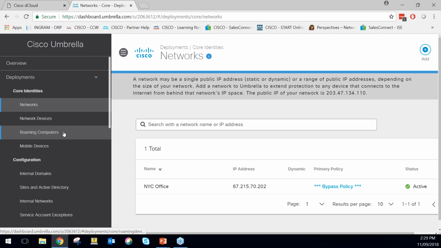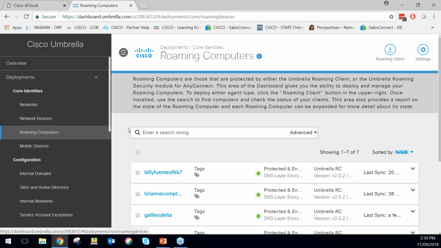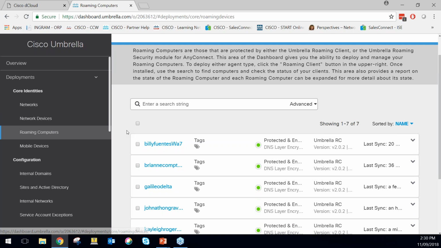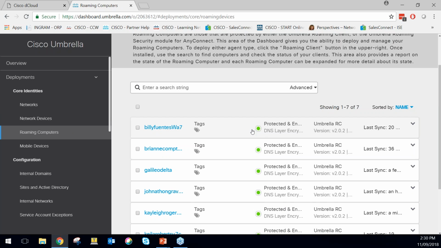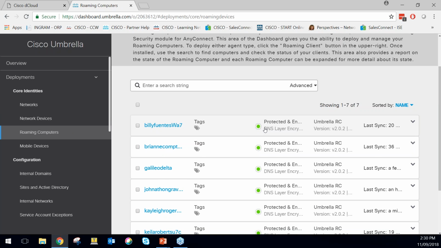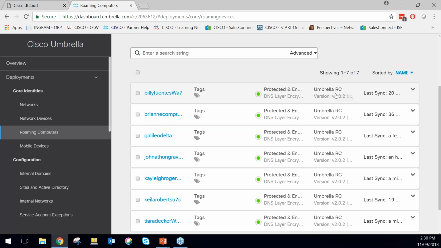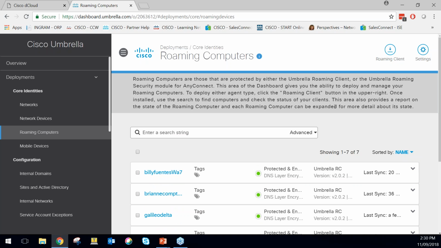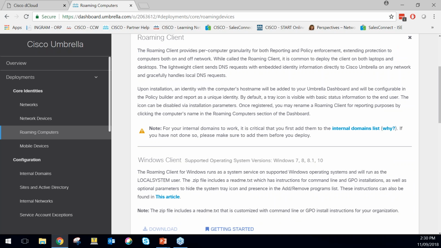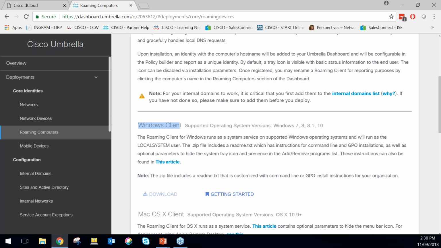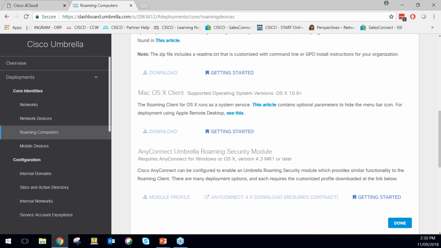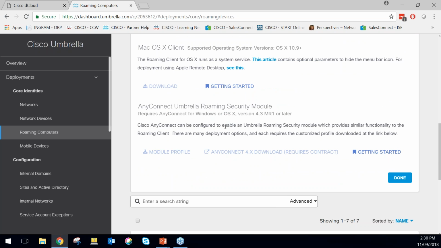as simple as if we're adding in roaming clients as well, we have visibility of current roaming clients on that network infrastructure. We see the DNS layer encrypted, protected. They're using Umbrella roaming client. As I mentioned earlier, we can integrate this with AnyConnect clients as well. So we just go up to roaming clients. We can see integration for Windows client, integration for Mac OS, AnyConnect Umbrella roaming client as well. So there are options there.